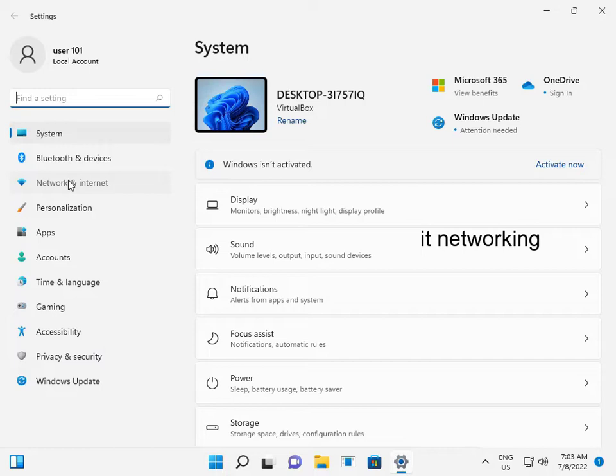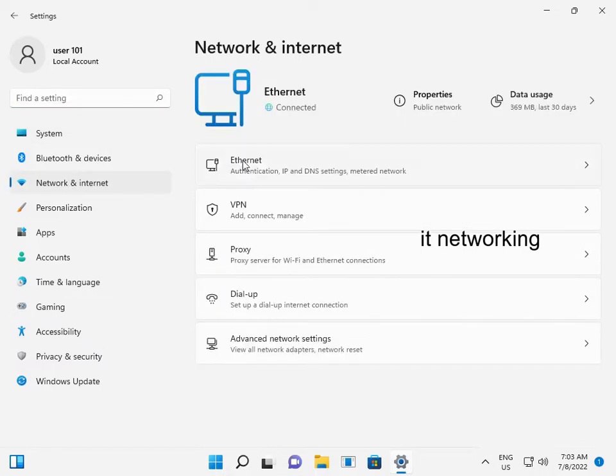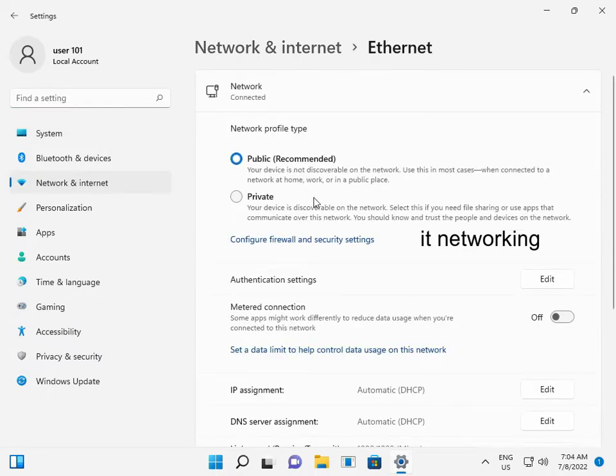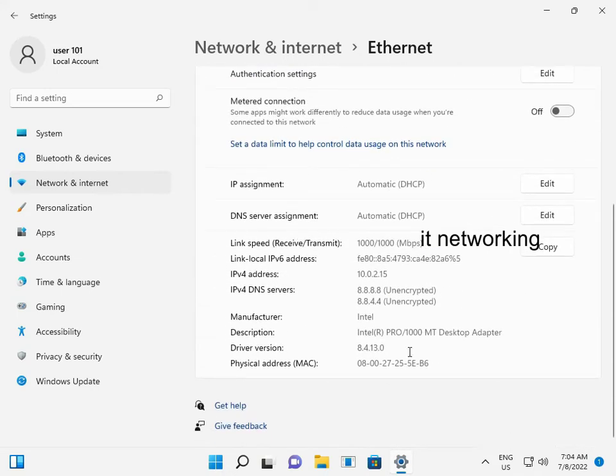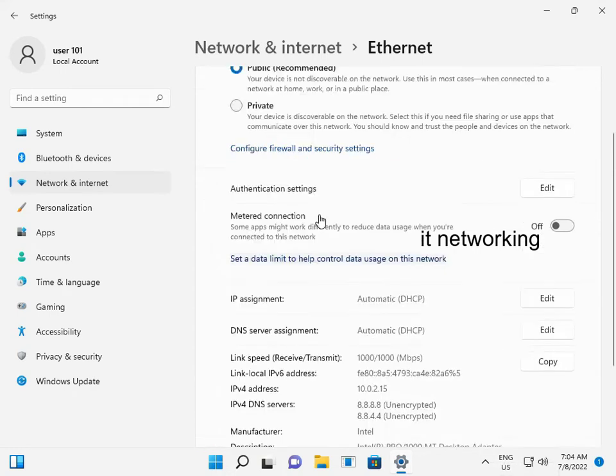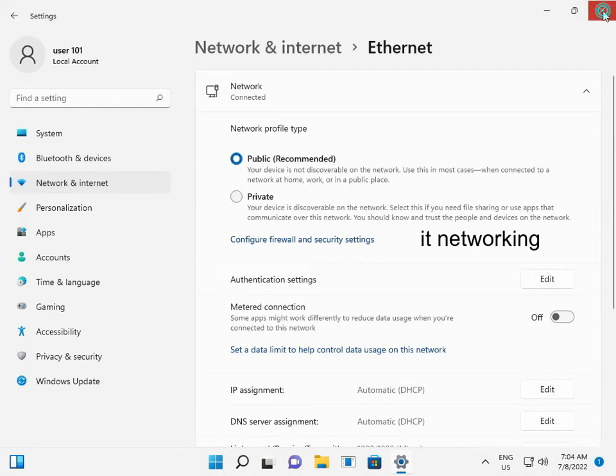network and internet, ethernet, select public. So select public and then close.